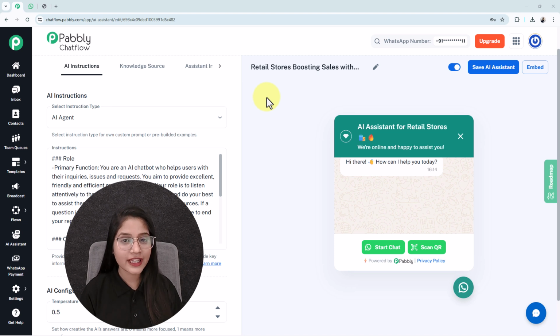Are you also running a retail store and receiving multiple message inquiries from your users at the same time? Responding and managing all these messages manually can be time-consuming and hectic. So to solve this problem, we are going to build an automated WhatsApp AI assistant for your business by using an automation tool named Pabbly Chatflow.